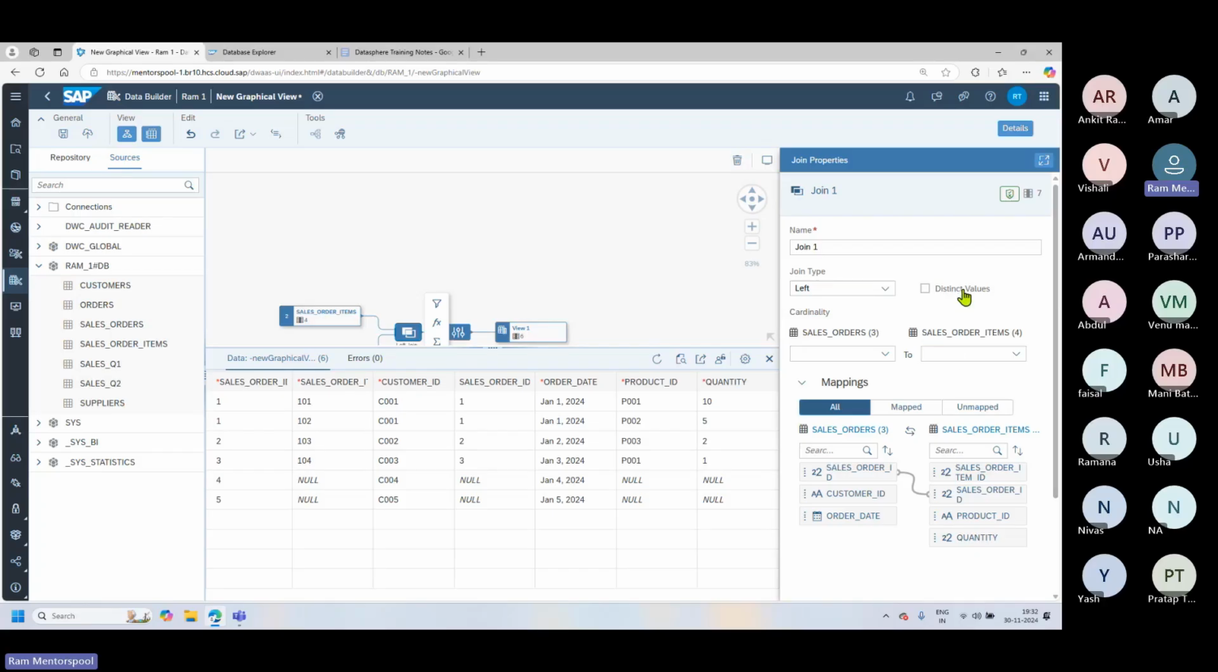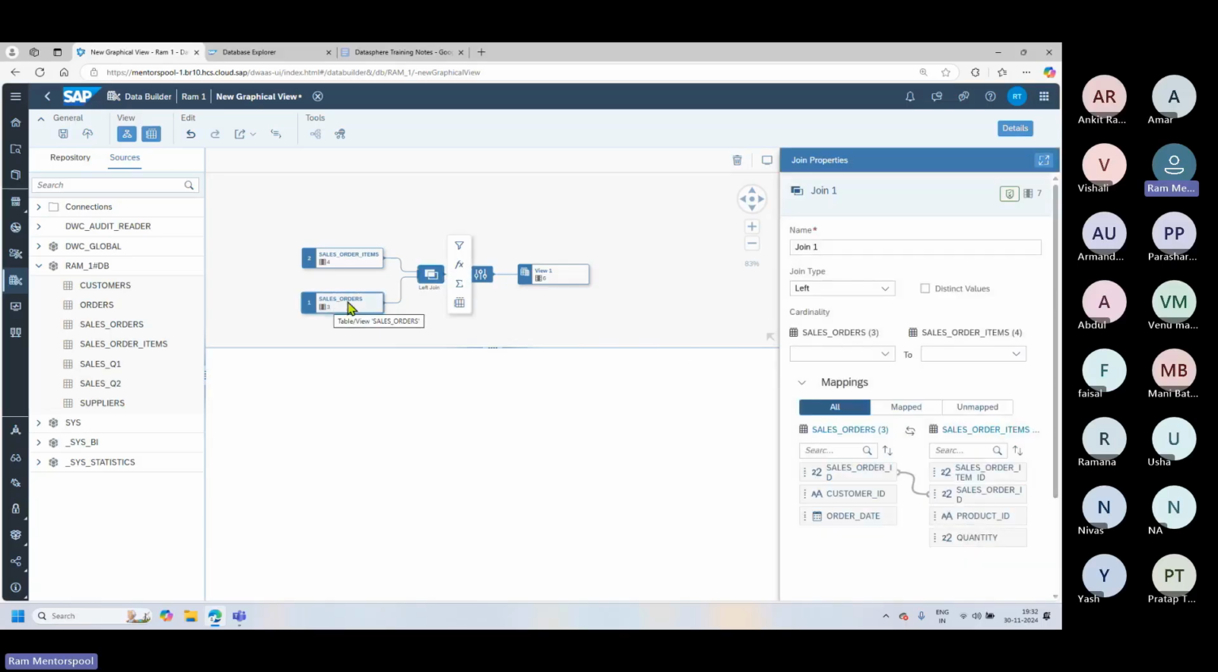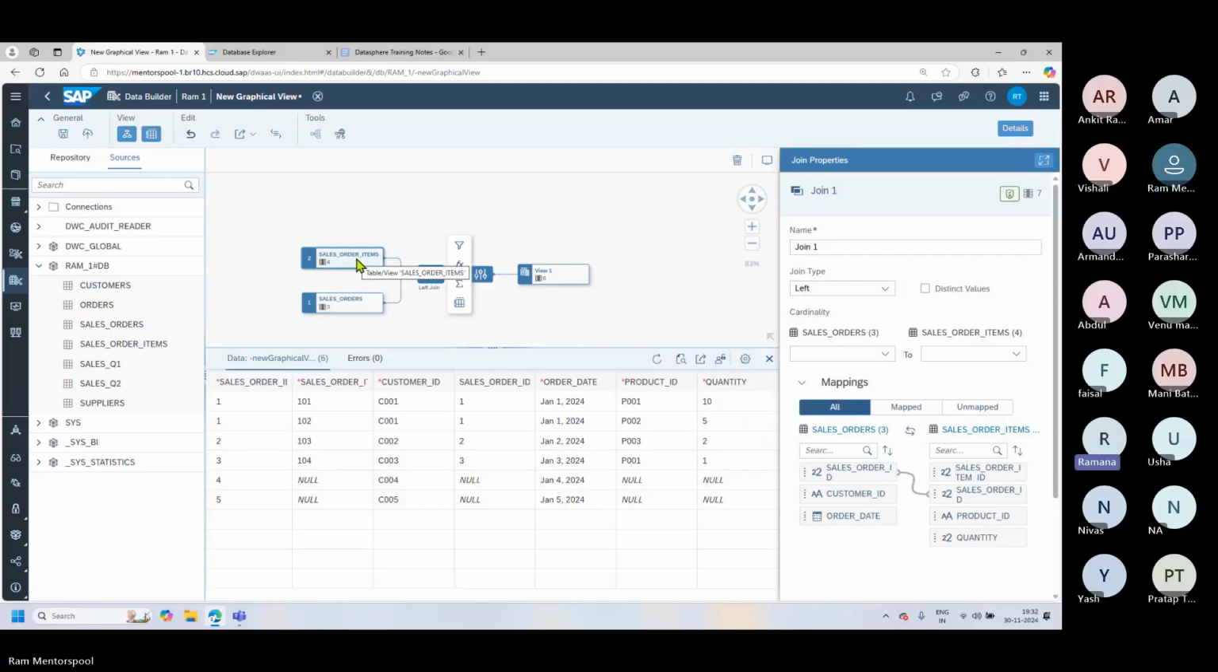So what is this distinct value? If you already know that there will always be distinct values, and there will not be any duplicates in your result set, then you can enable this. If you don't know whether there are duplicates or unique values, then don't enable this. And in the same way, the cardinality between the two tables, right? Generally sales order and sales order items, what is the cardinality? Can anyone tell me? 1:n. Exactly.